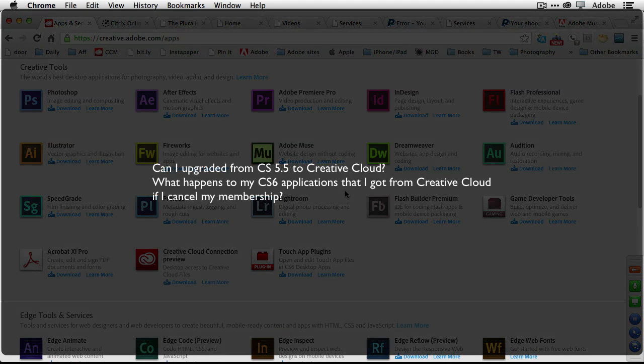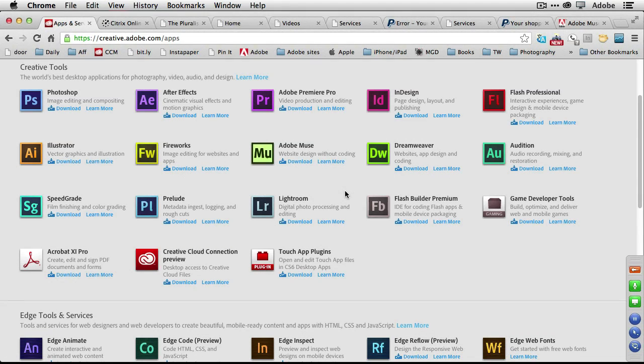All right, so if you're going from 5.5 to Creative Cloud, that is an introductory price of $29.99 a month, and you would get all the applications you see today and forward. If you stop your membership, then you were basically reverting back to 5.5. That's the last product you bought and owned. Everything else is a membership going forward.